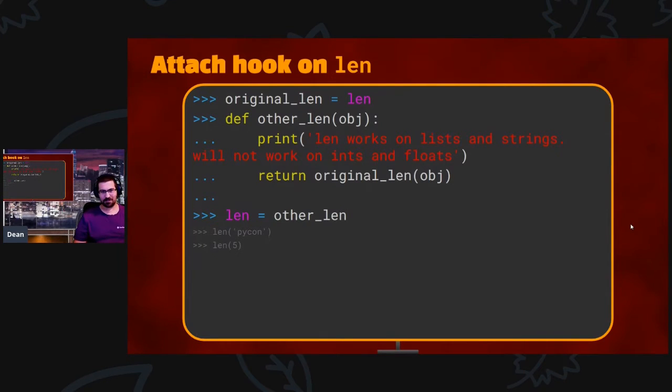So basically, I can save the function len into a new name. We'll call it original_len. The same as we did f equals my_function, we can say original_len equals len. Now we can define another function, other_len, that gets an object and prints something: len works on lists and strings, will not work on ints and floats. And then it returns the original len, because the original len is doing the same operation as len. Now we can say len is equal to other_len.